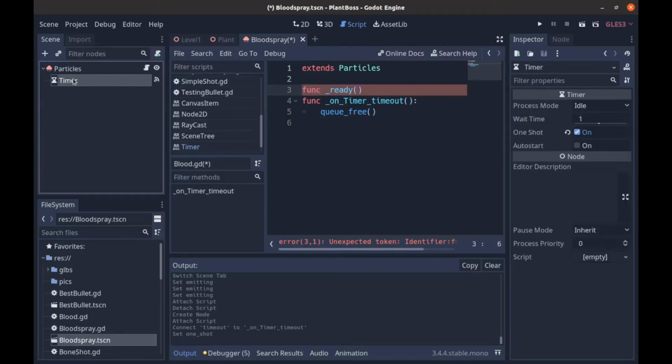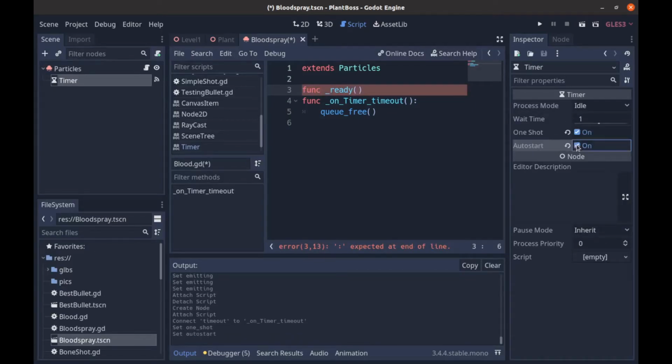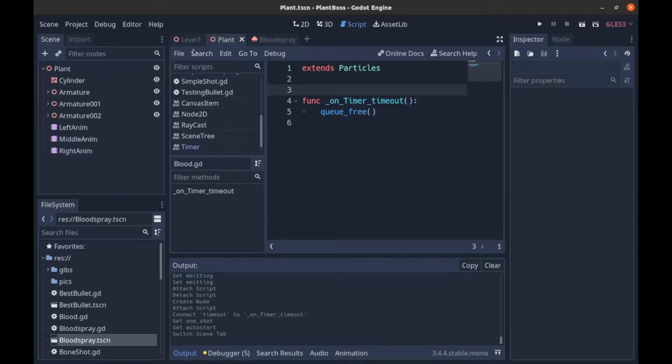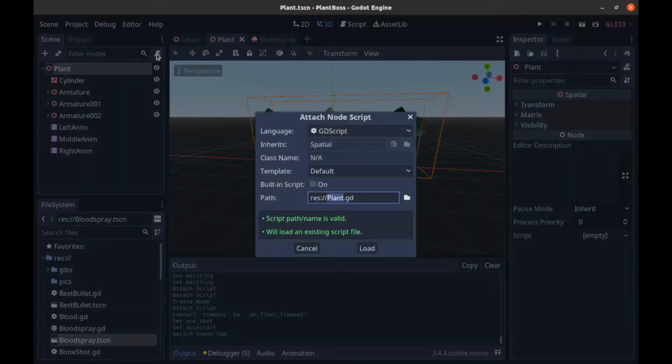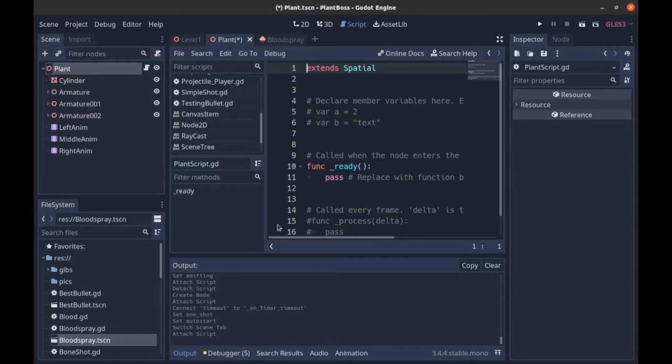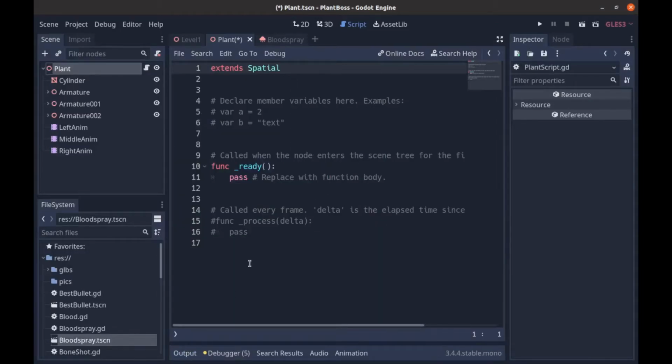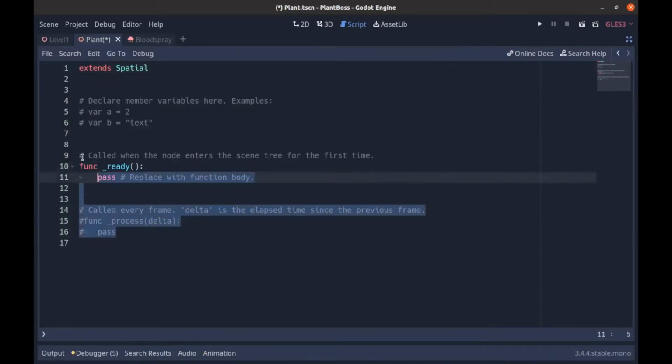Or is there an auto start on timers? I forget. Yeah, auto start. So as soon as this timer is instanced, it's going to start running, which is what we want. And so now we're going to go back to our plant, and we're going to add a script to that. And let's just call this plant script.